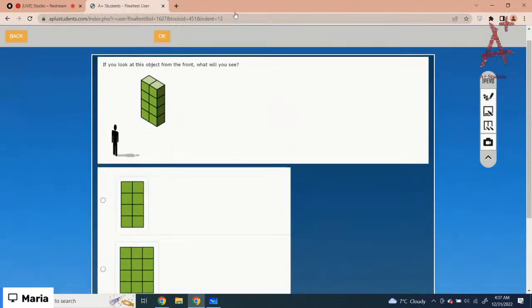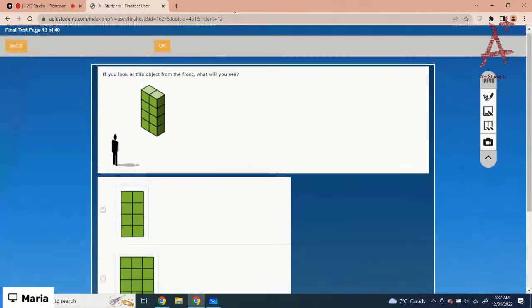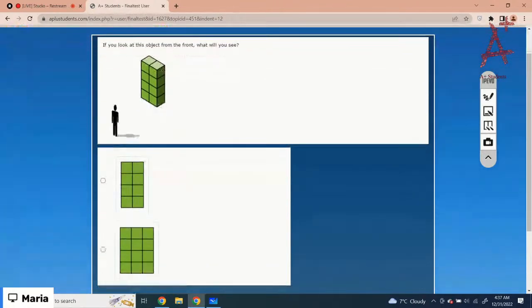If you look at this object from the front, what will you see? Which of the options is the correct one? It would be option number 1.